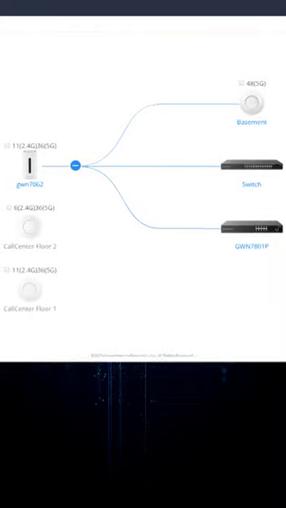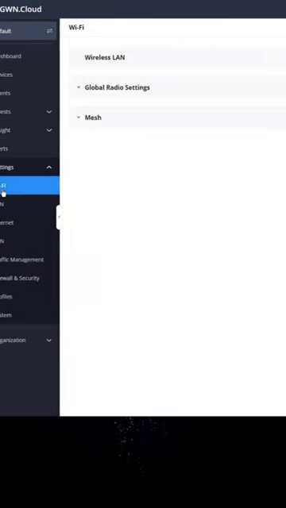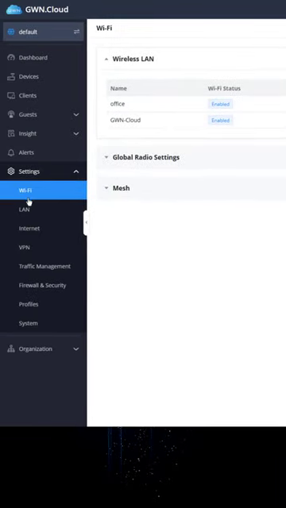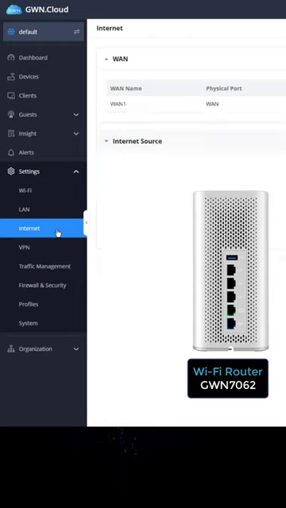The SSID settings are now available under the Wi-Fi configuration page, Wireless LAN. The LAN and Internet configuration pages give you access to the LAN and WAN port parameters of the router's GWN7000 series.